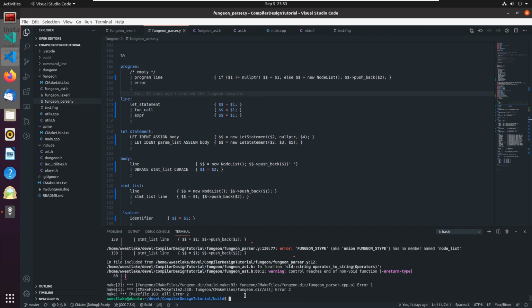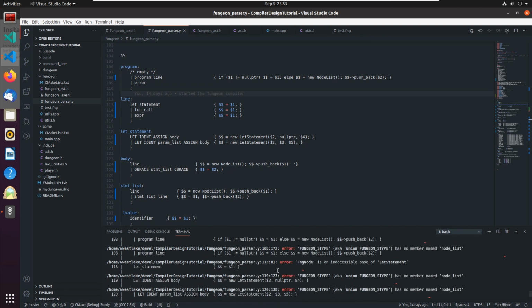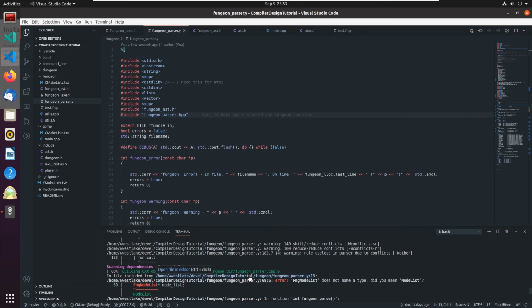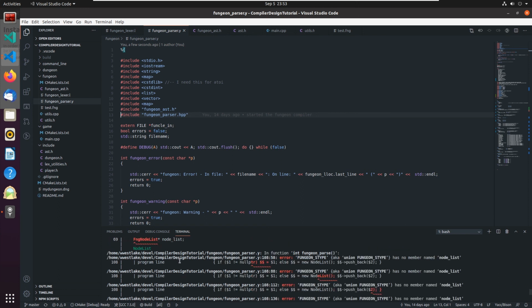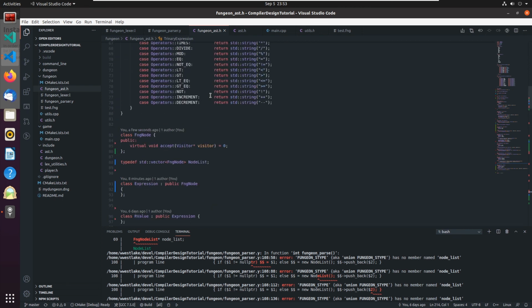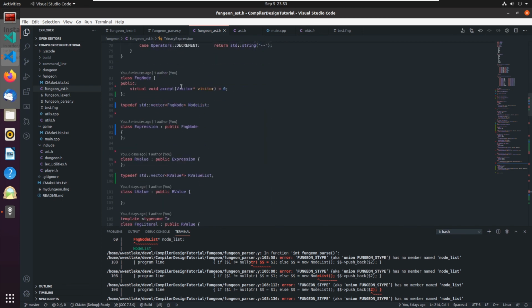See if I got that right. Got an error. Bunch of type errors. Let's see here. Does not name a type. FNG node list does not name a type. Surely it does. FNG node list pointer. Let's go back up here. I just called it node list. Let's change it to FNG node list.